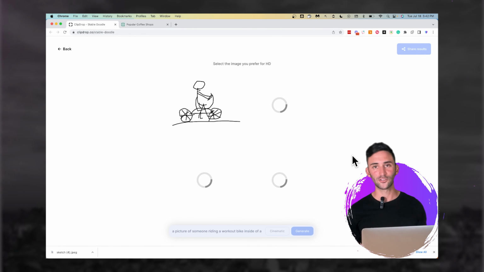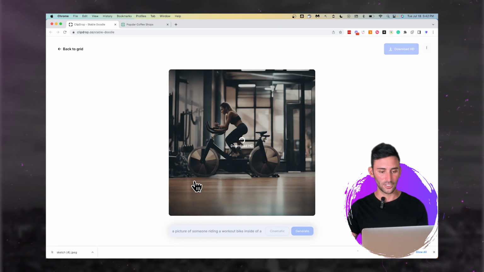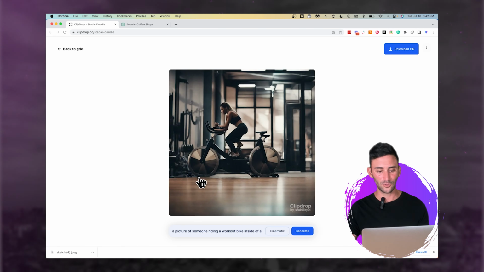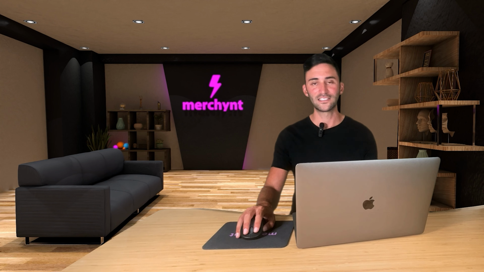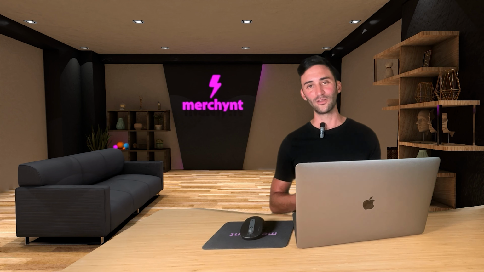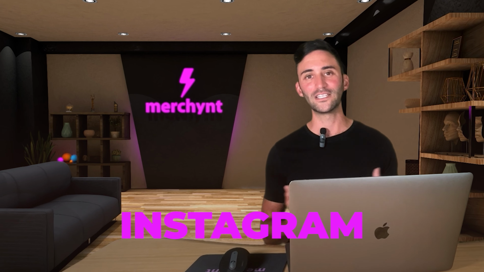So here, it's looking at the picture that we drew, and it's going and generating these images for us. Let's see how it did. Okay, this one looks pretty good, right? It's a trendy looking fitness studio, someone riding a very trendy looking bike. And again, all that you would have to do is download this and use it for whatever social media campaign you wanted, whether that was on LinkedIn or Facebook or Instagram.